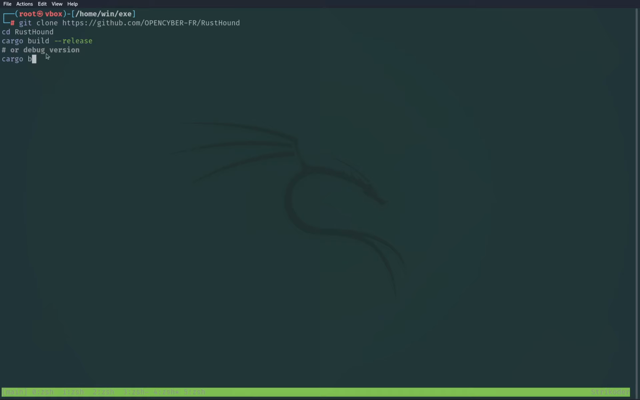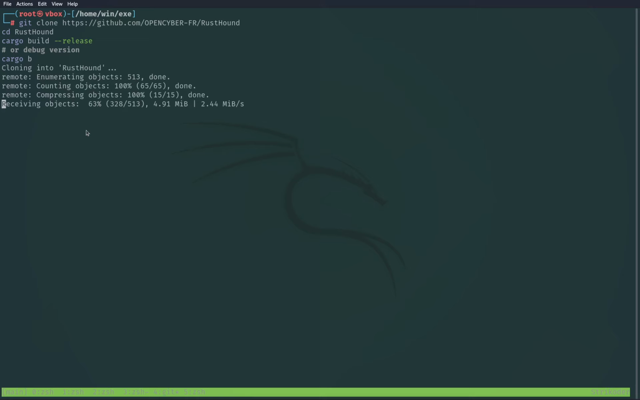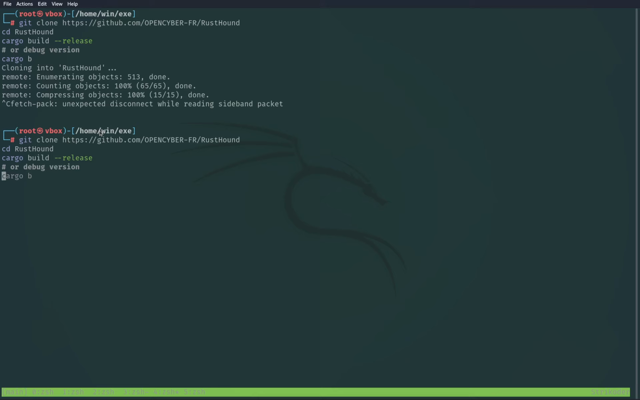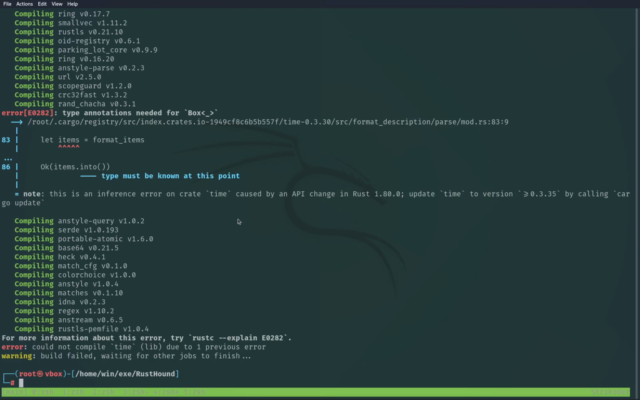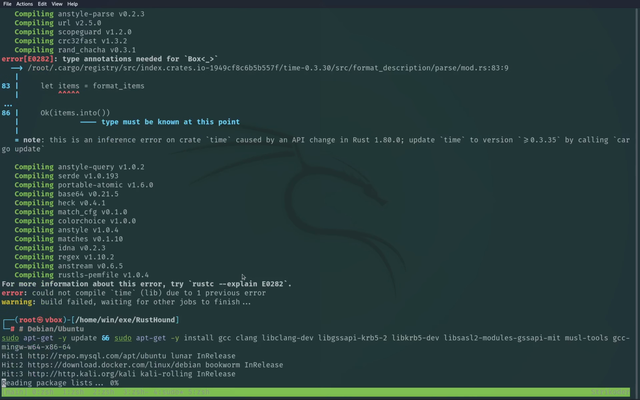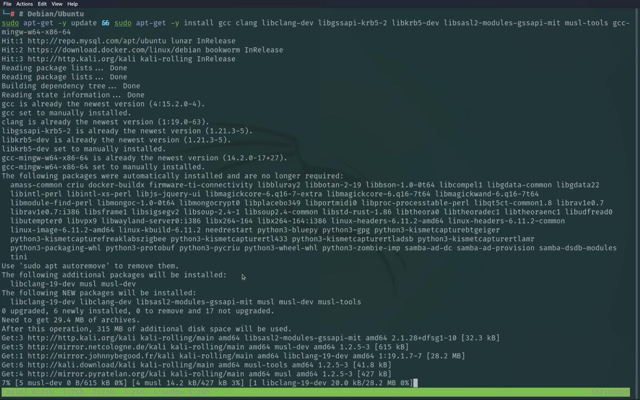Let me check. So cargo build release. I don't need the B, but let me. I believe that's okay. Now I'm gonna pause a little bit. So I had an error, mostly because I missed something from here. So let me run those and meet me after it finishes.